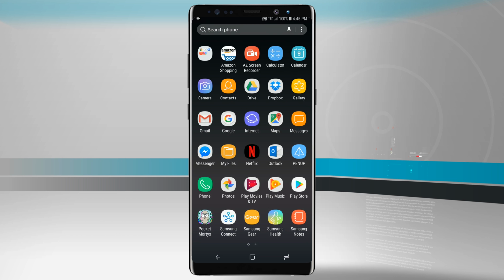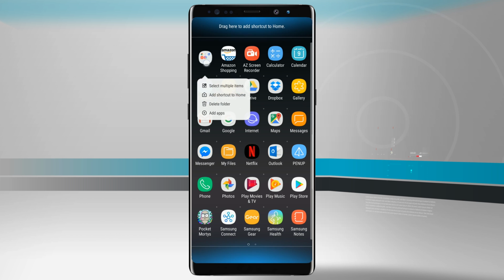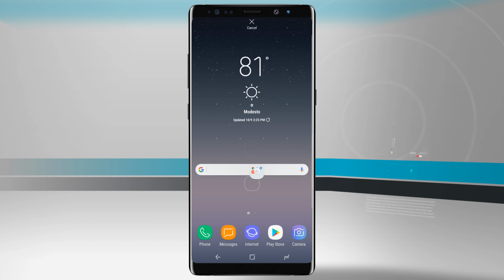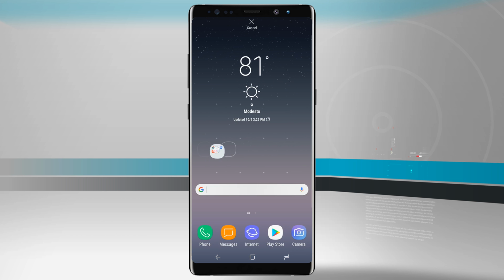So if I take the folder in the top left hand corner, for example, if I tap and hold on that, I can drag it up to the top or bottom of the screen to add it to my home screen. And all I have to do is find an empty location on my home screen to add that folder.